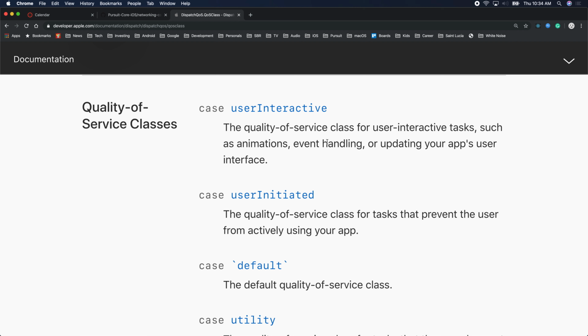If the user clicks on, for example, my Instagram like button, this is known as user initiated. The user initiated that action. If the user initiated some action, you have to use user initiated as that global priority there. This is on the dispatch queue global, right?